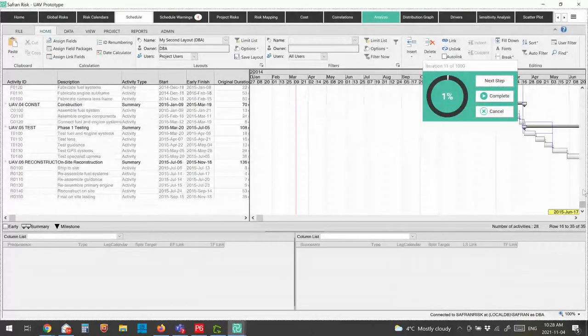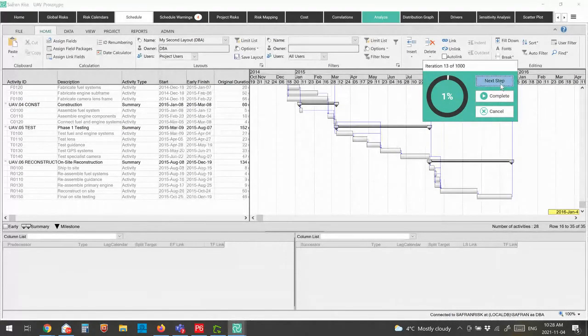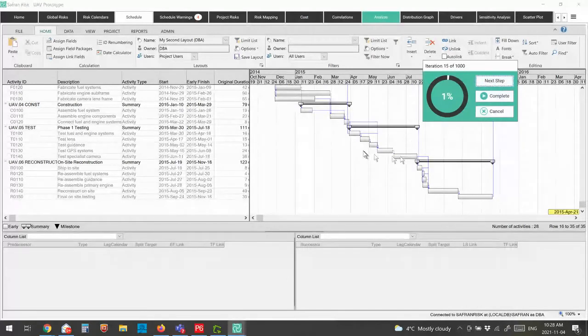But the idea is I can move around in the time scale just to make sure things are moving the way I expect. Okay, so I just want to make sure if there's some activity that's not moving and I think it should be, then I can go in and figure out why. Perhaps it's because there's a constraint in there, or there's some missing logic, or whatever it may be. This is just a quick way to make sure everything's moving the way I expect. But when I've done it enough times to be confident, I can hit complete.